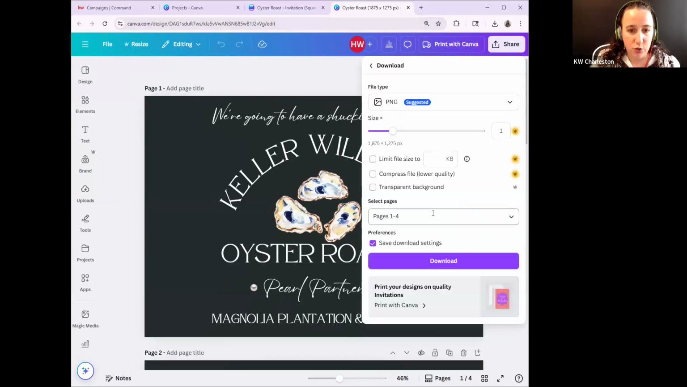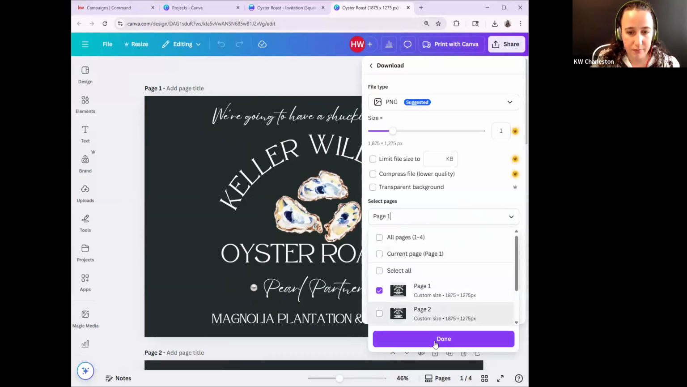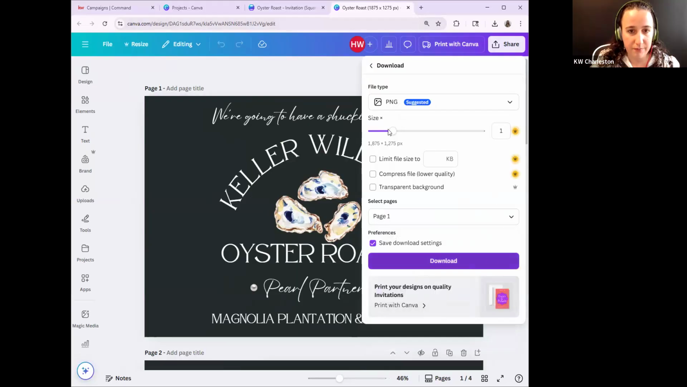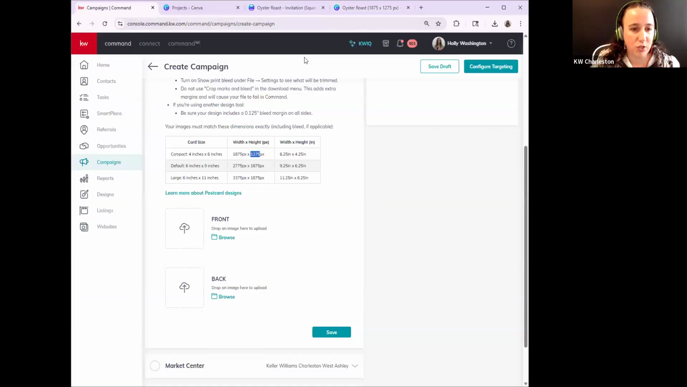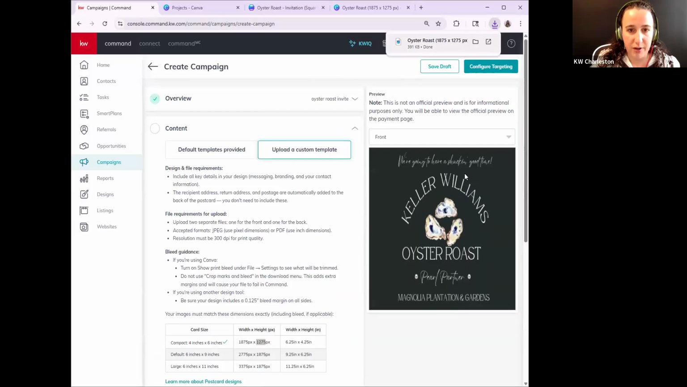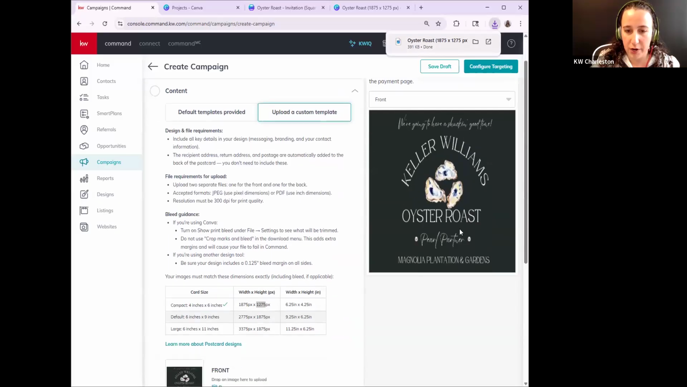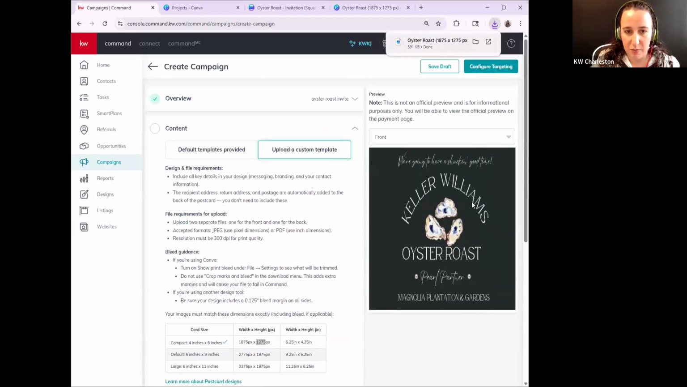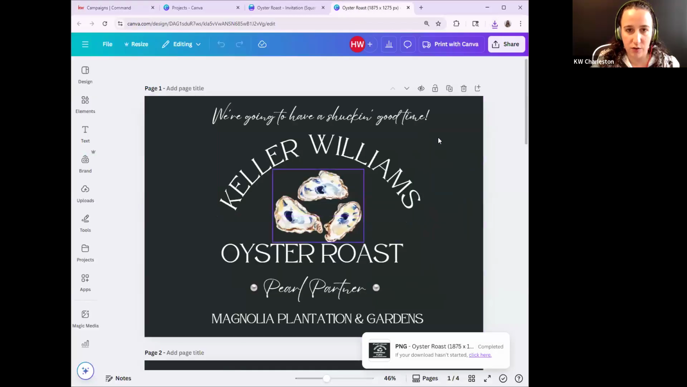I'm going to download page 1 as a PNG. Again, I just like the PNG. Now that's done downloading. I'm going to drop it into this front package here, and there's the front of my postcard. It's a little squished, but I think this just might be the preview because it came out really nice over here in Canva.